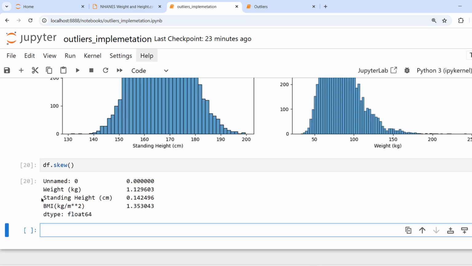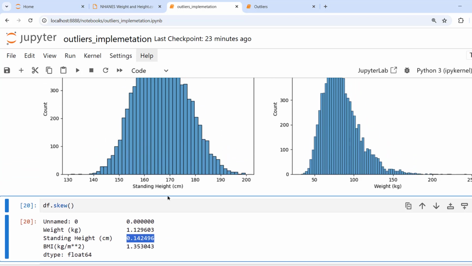And you can find here the standing height, the skewness is near zero. So if skewness is near 0, or between -0.5 and 0.5, then those types of data distribution will be normal distribution. There are different techniques to find out which data distribution is normal and which is not.